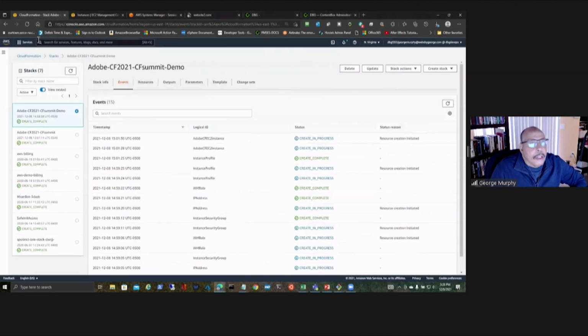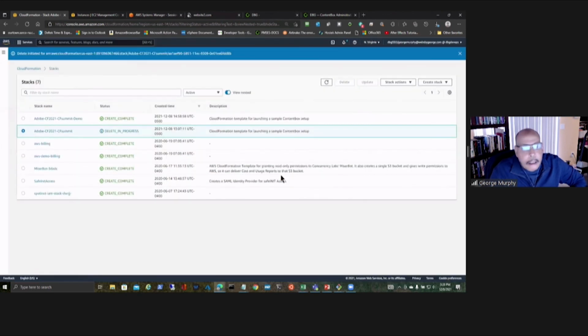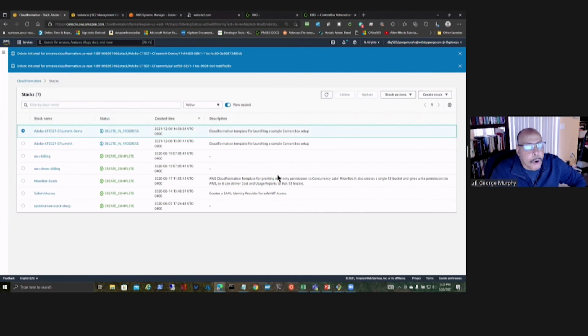So I want to close with this and show you guys something here, how easy it is to get rid of stacks. So I am going to delete this stack, and I'm going to delete the stack above it, and it's going to get rid of all of those resources. So I don't have to worry about that anymore. That's the beauty of this service.